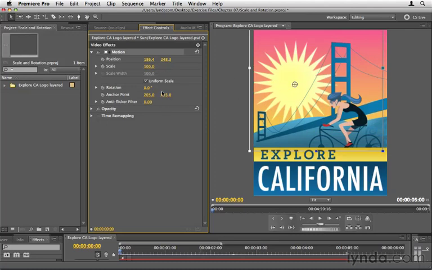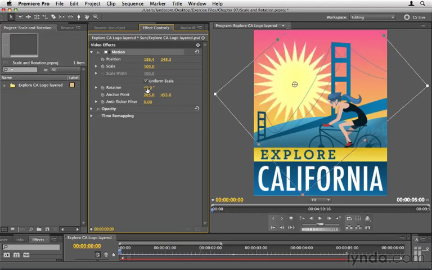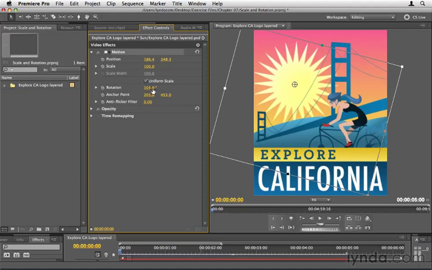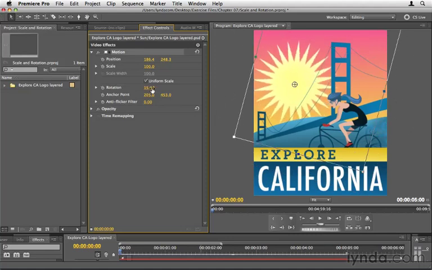And as we talked about last movie, we can click on the value for rotation, click and drag to the right, and that will move this in a clockwise direction. If we want to move this in a counterclockwise direction, then we take the rotation value to a negative number.